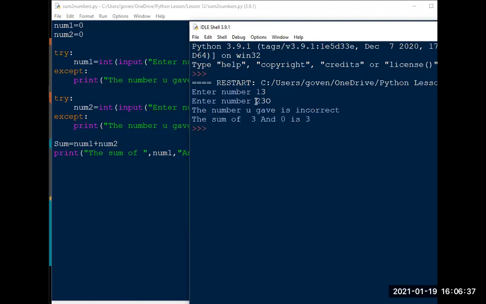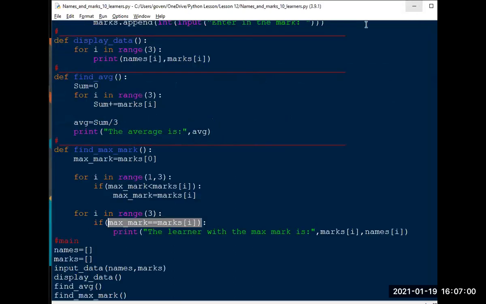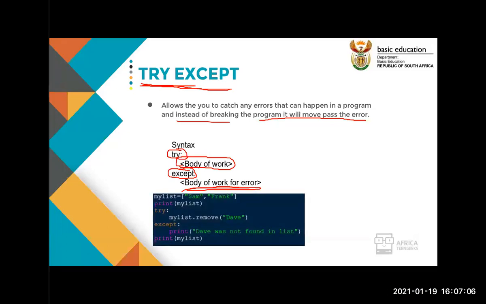The number you gave is incorrect because that was incorrect, but it gave me the sum of 3 because that was the correct number. Please, it's the white numbers, not the blue. 3 and 0. Remember, we started off with 0 for the number. So instead of breaking our programs, our program can continue by catching all the small errors that can happen. And why is that important? Because in our next set of work, we actually needed to understand this.